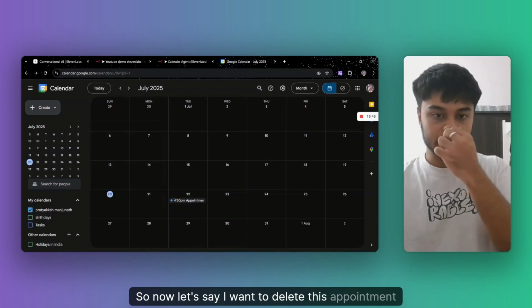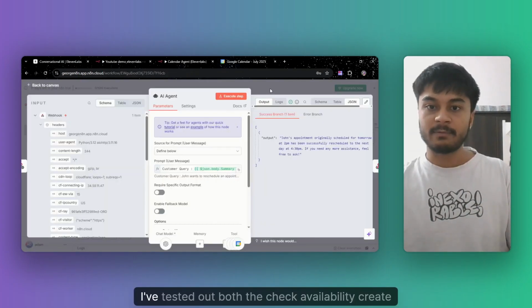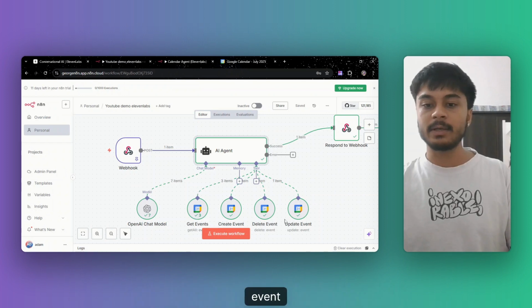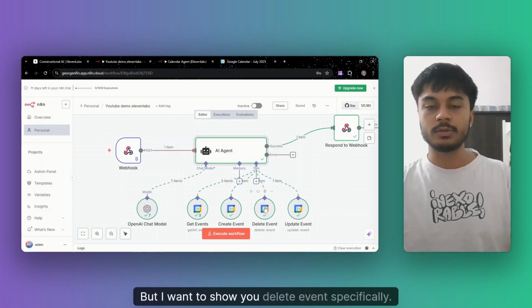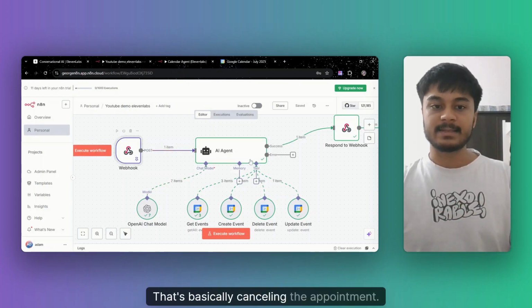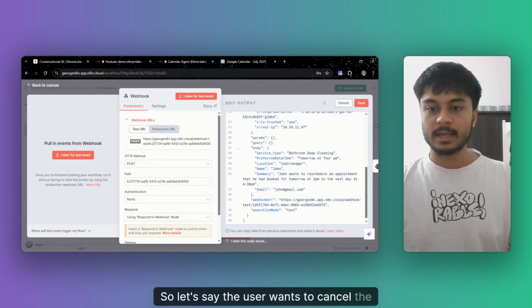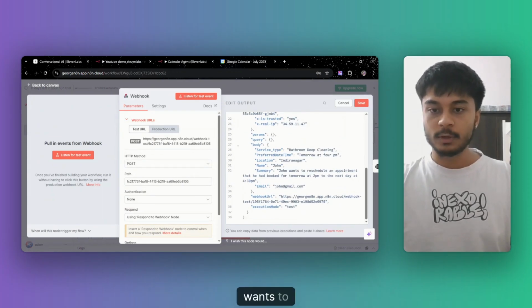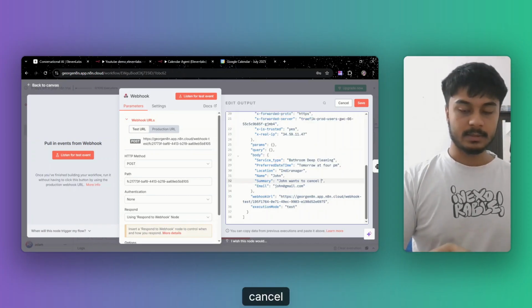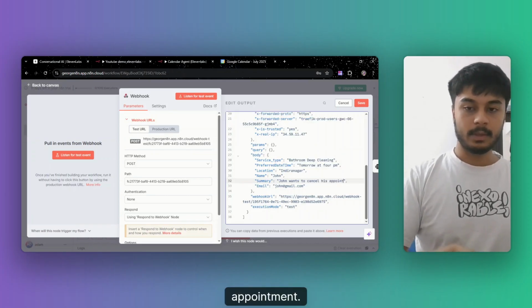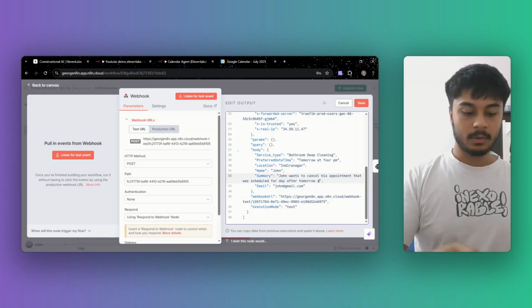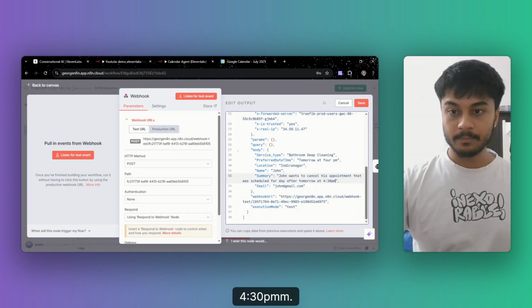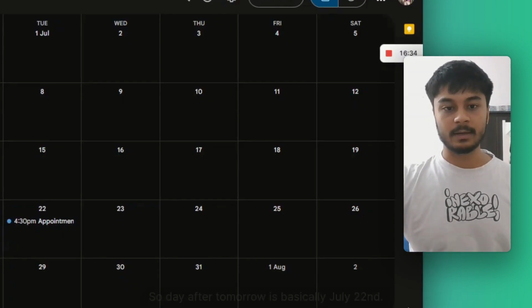So now I want to delete this appointment right now. So now I've showed you, I've tested out the check availability, create event, and rescheduling. Now let's show the delete event. It also used the delete event in this one, but I want to show you delete event specifically. That's basically canceling the appointment. So let's say the user wants to cancel the appointment. So let's say John wants to cancel his appointment that was scheduled for, let's say, day after tomorrow at 4:30 p.m. So day after tomorrow is basically July the 22nd.